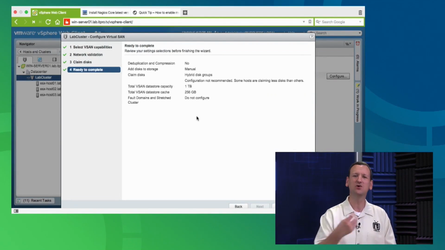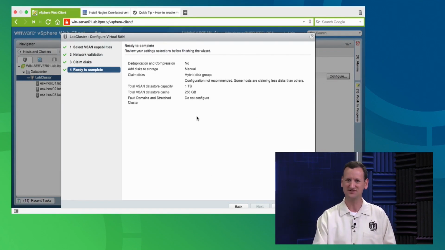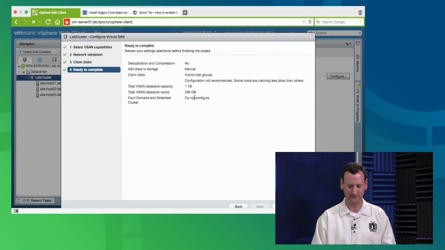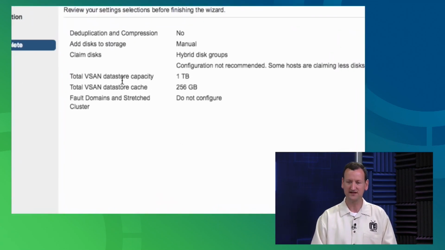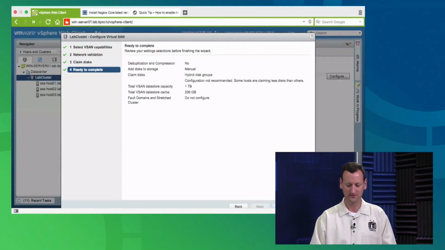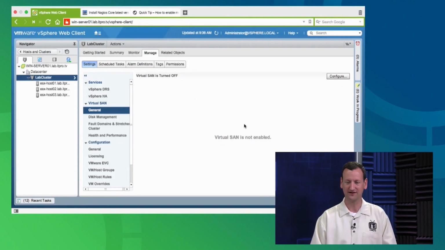Now, if I yank host 3 out of the cluster, it can stay as a part of that switch, which means it'll have communications, and then we can just use it as the witness. I've got it in the cluster right now, so whatever. All right. Notice my total vSAN data store capacity is 1 terabyte, right? So I had 2 500 gig disks that are going to combine to 1 terabyte, and I had 2 128 gig SSDs that are going to combine to 256 gigs of cache. We go ahead and finish that up, and now it's going to create that vSAN.